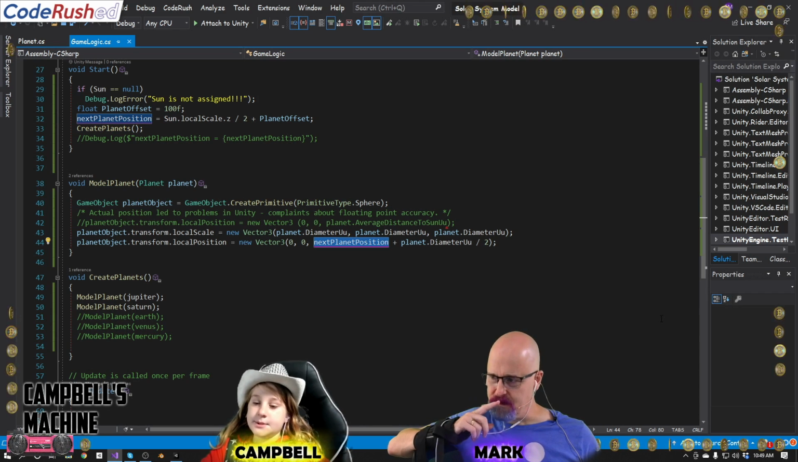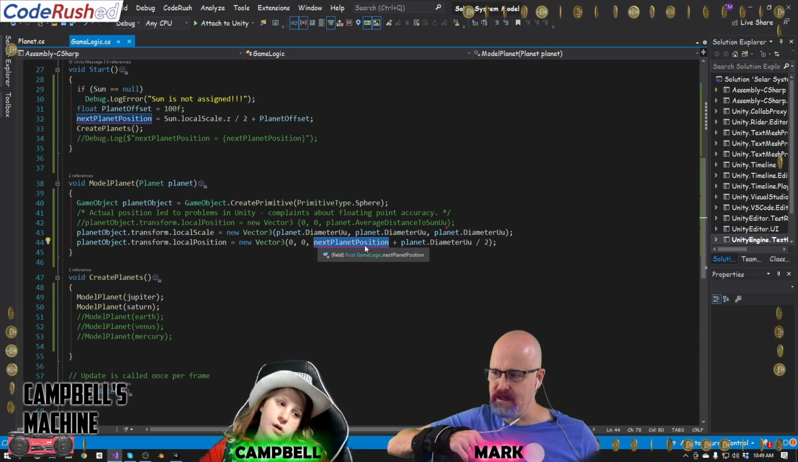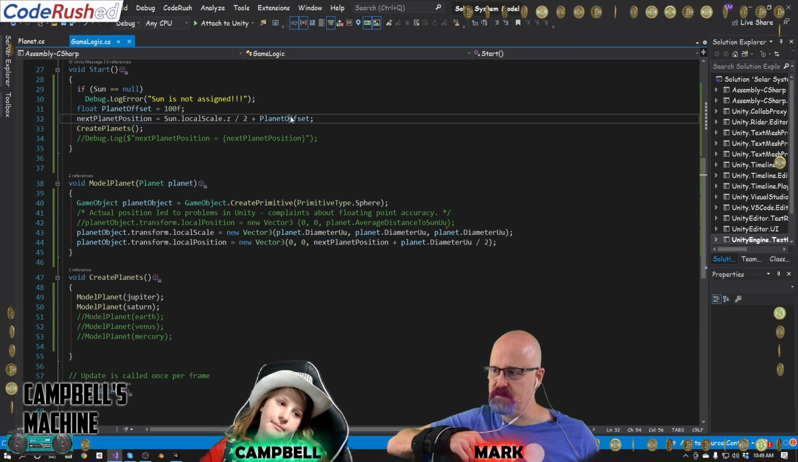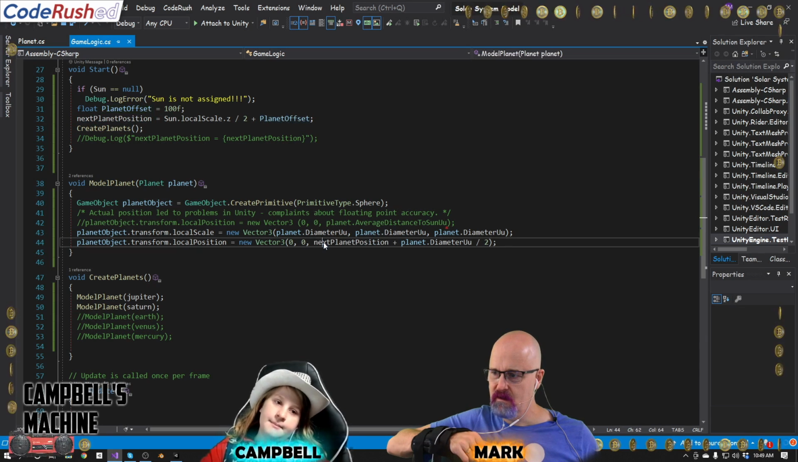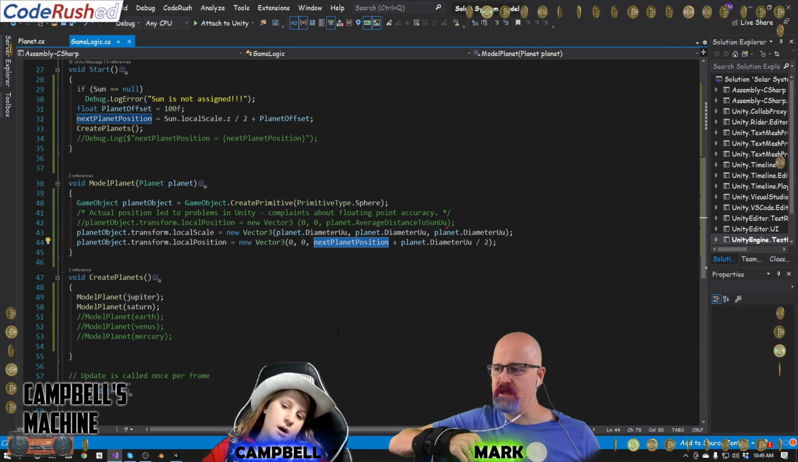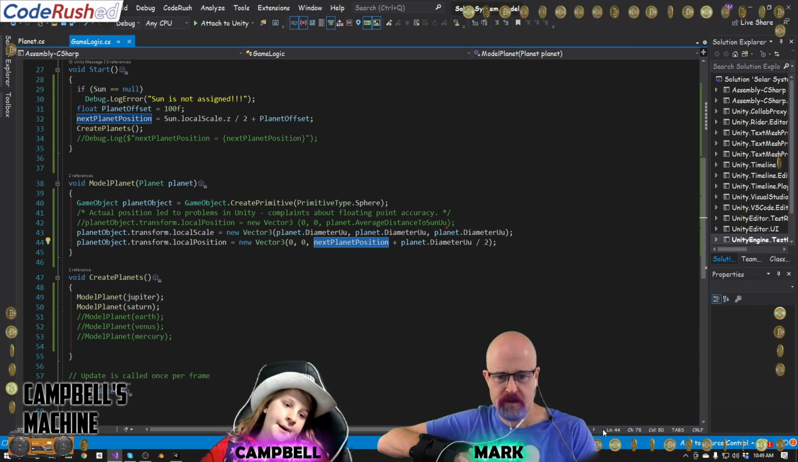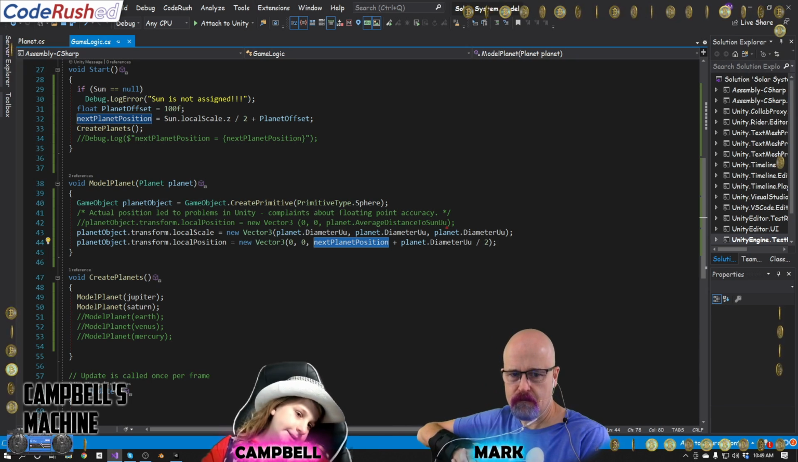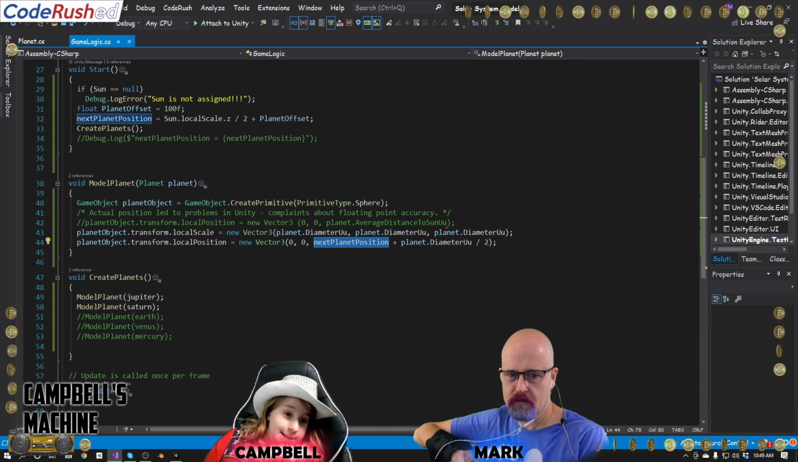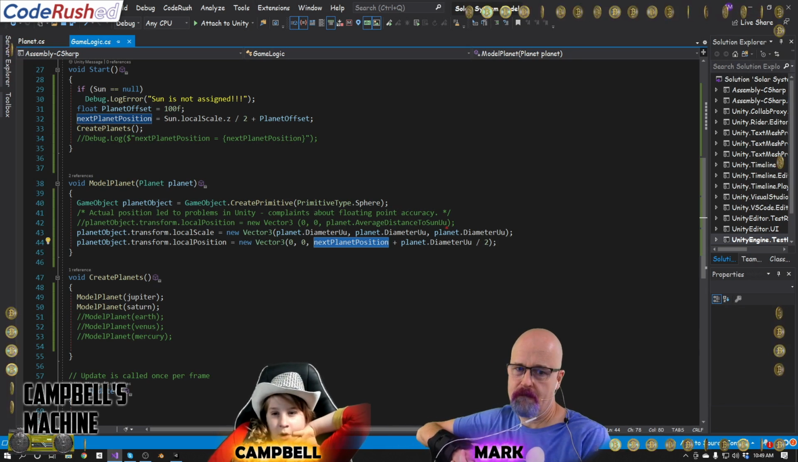All right, think about what I'm saying. Every time we come in here, it's going to put it right to the edge of the sun plus the offset you specified. But we want to do it plus the planet that we've just added. So how can we change next planet position and where should we do that change? I think right at the beginning of model planet. Maybe? Or no?